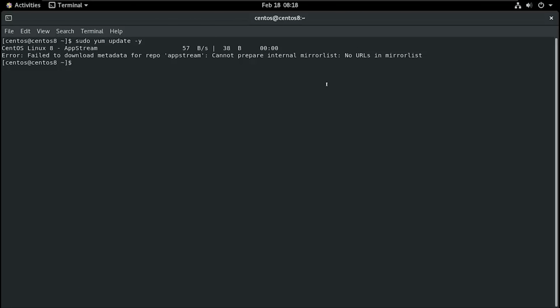Now, let's navigate to the /etc/yum.repos.d/ directory. We'll use the following commands to comment out the mirror list entries in all yum.repos.d files and replace the existing base URL with http://vault.centos.org.